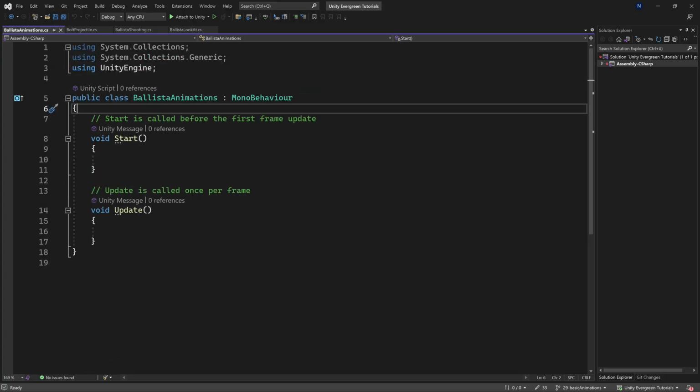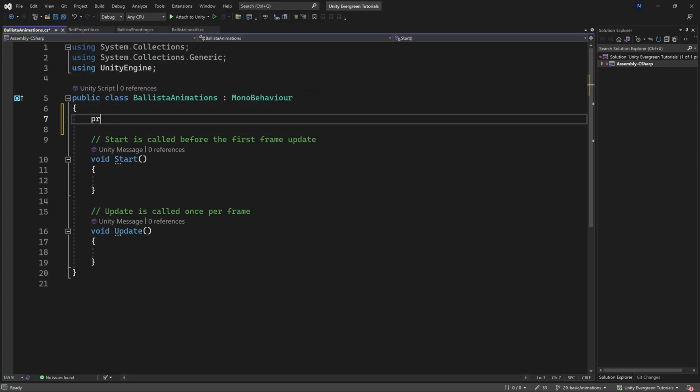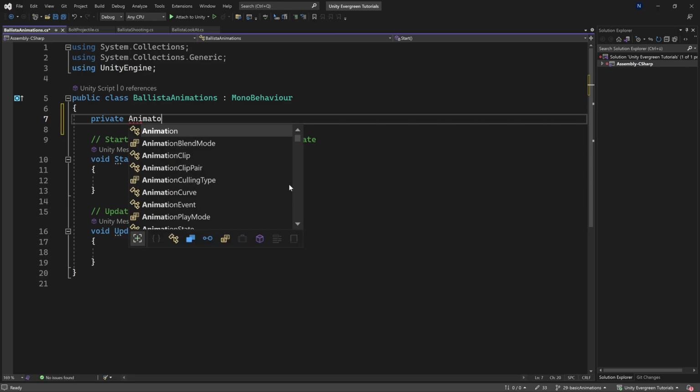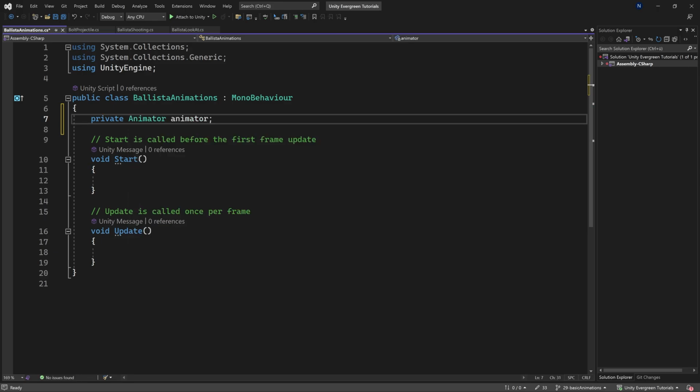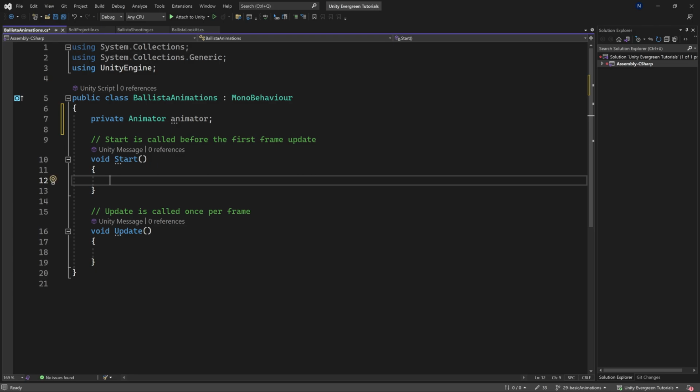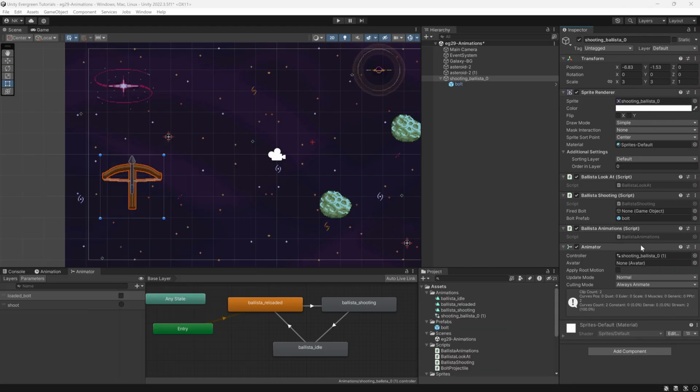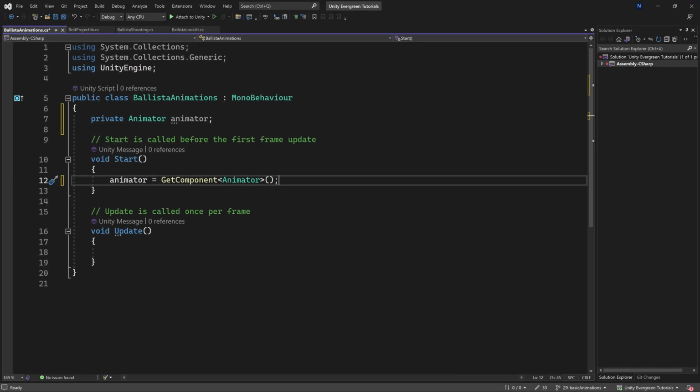Now, overall, this is actually going to be pretty straightforward. First of all, we need a reference to the animator. So this is going to be an animator, and we're going to call this animator. In the start method, we're going to say animator is equal to GetComponent Animator. So we're immediately going to get this animator component right here, wherever the ballista animations script is attached.